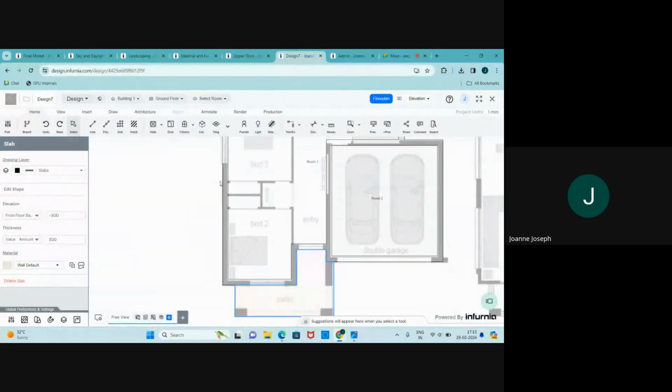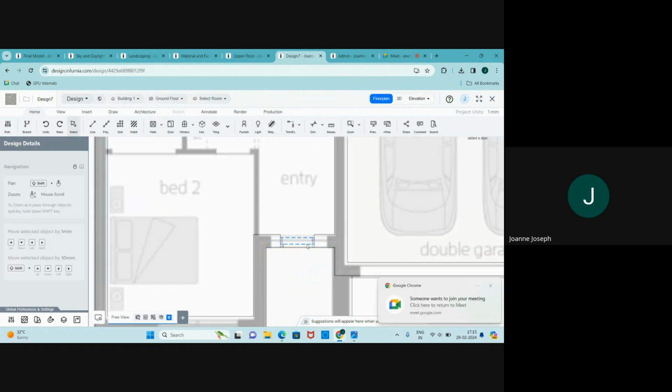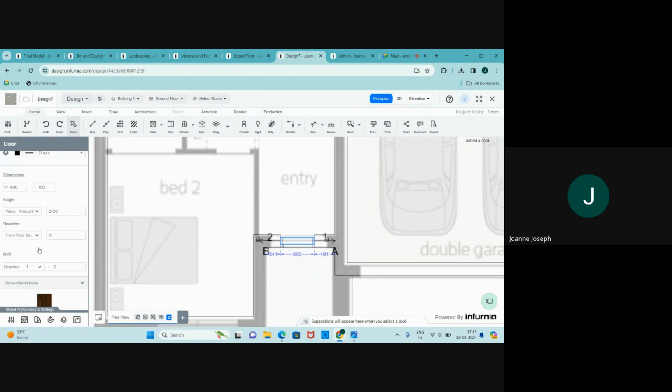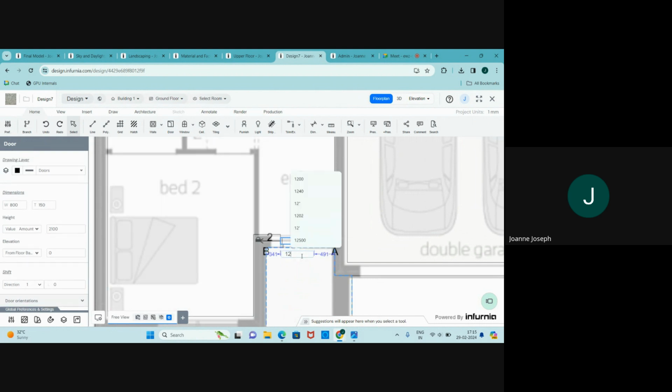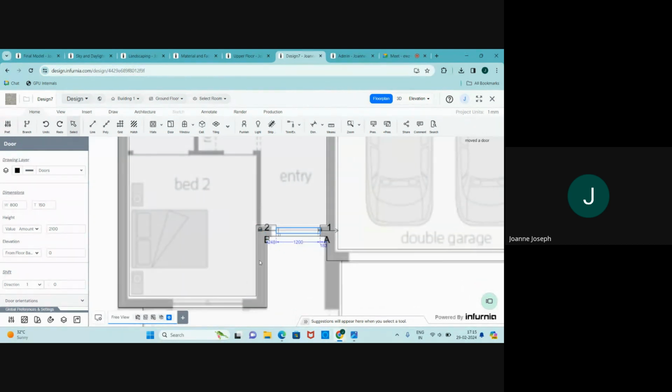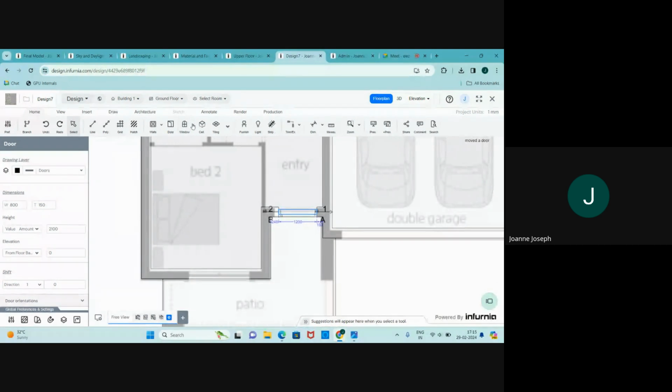Now to add doors and windows, there are many types of doors and windows that we can place. So we go ahead and create a door here. And we can change the model, the height, etc. You can just quickly type in the dimensions here. And for windows also, we can do the same thing.